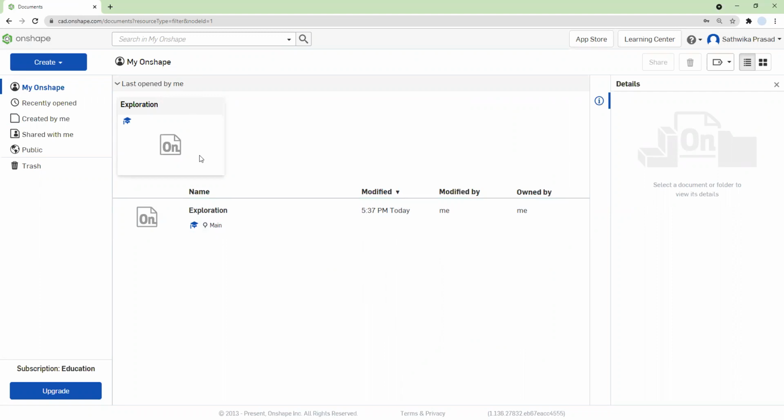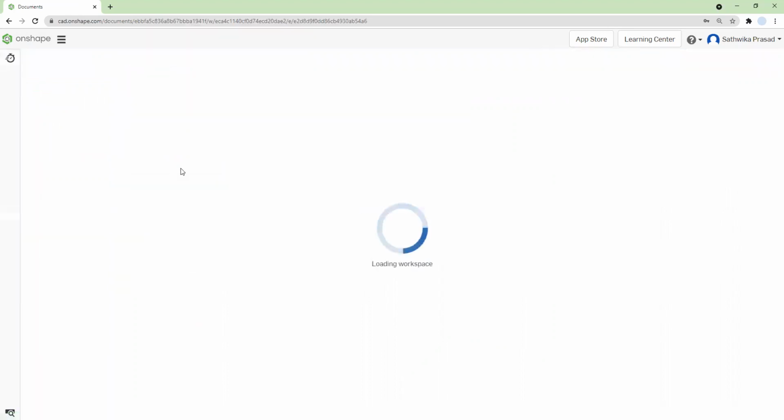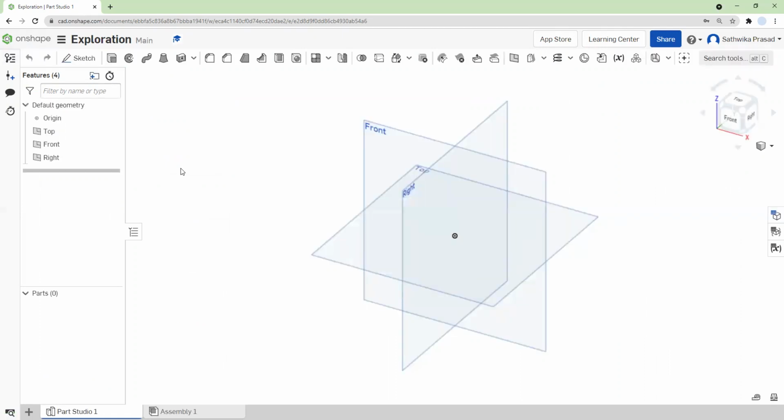So again, I wanted to rename it. What I'm going to do is come to the bottom, right click, and the third option to the bottom from the top would be rename document, and I can rename it there. But for now, I want to just keep it here.